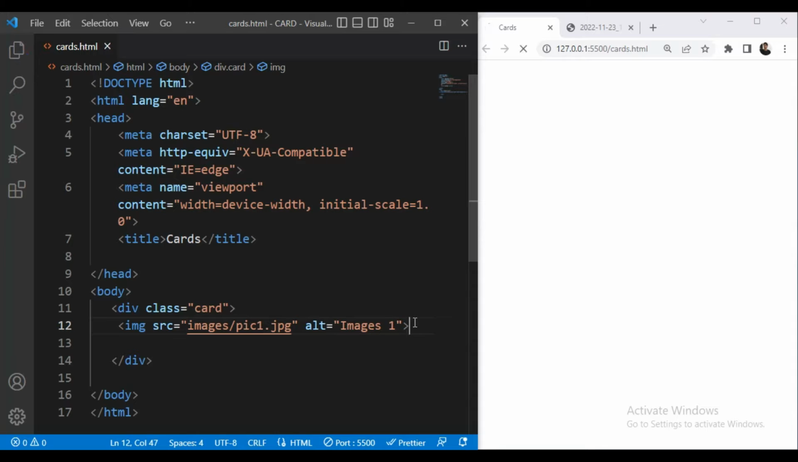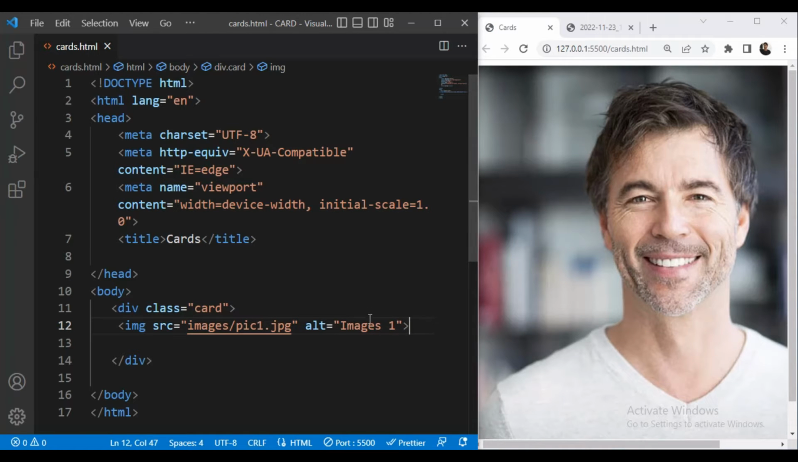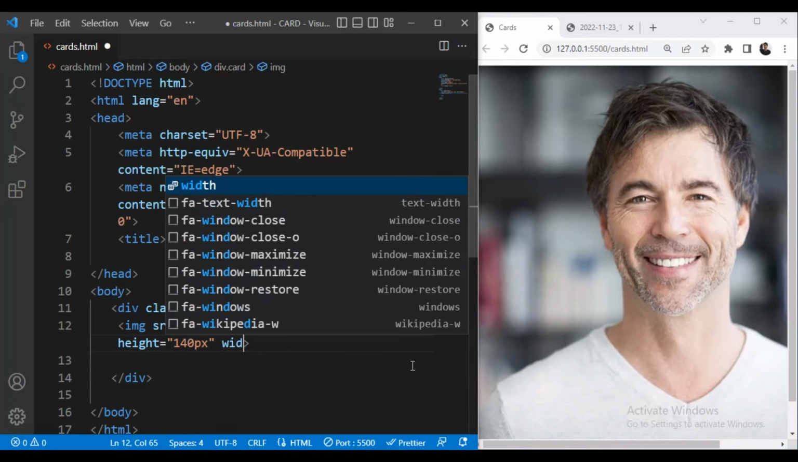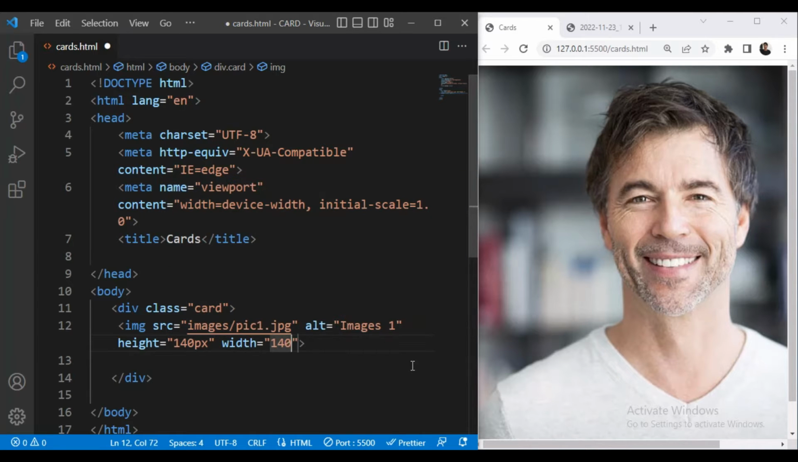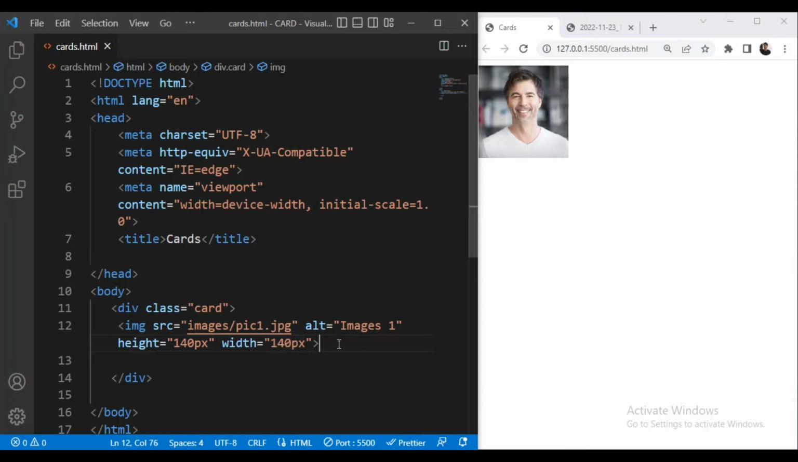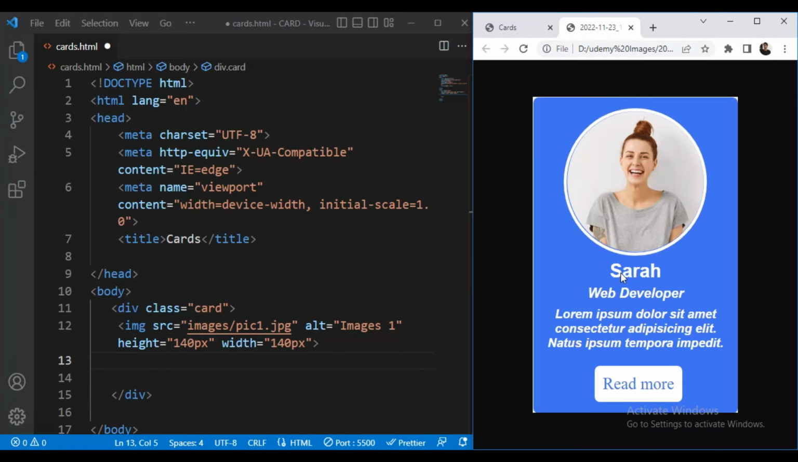So let's save this. So this is our image, but it is quite big, so we will set the height and width. So we'll use the height attribute, and height will be 140 pixels. Then width will be 140 pixels. So let's save this. Then we want the name, designation and some content.